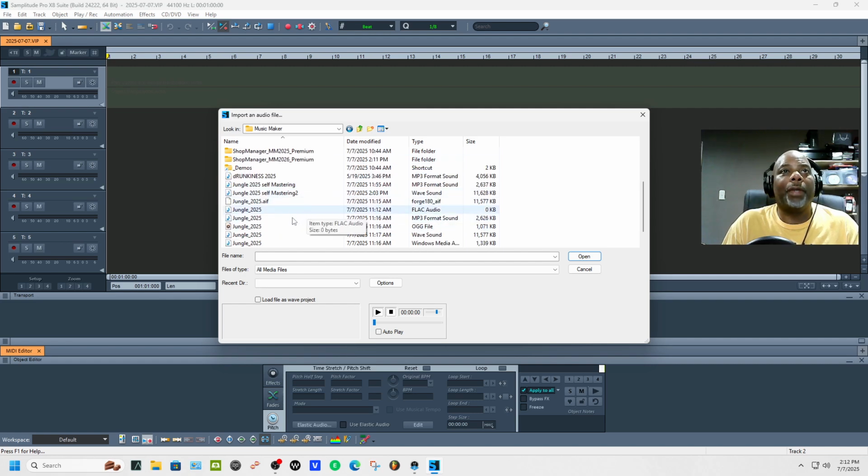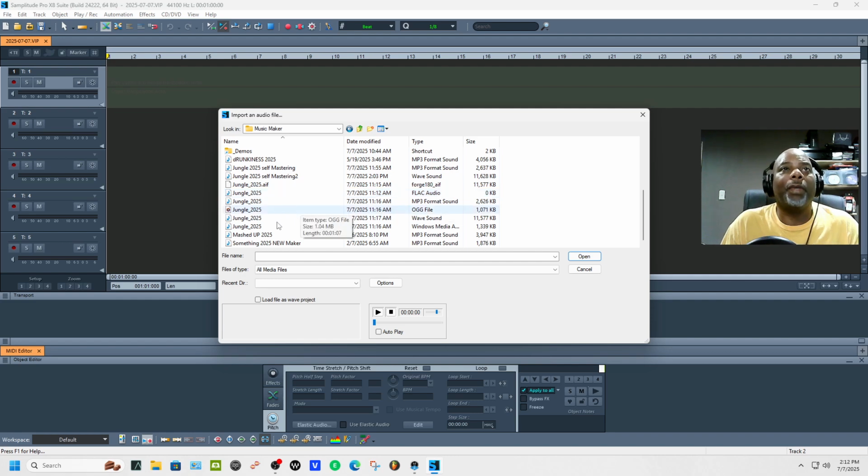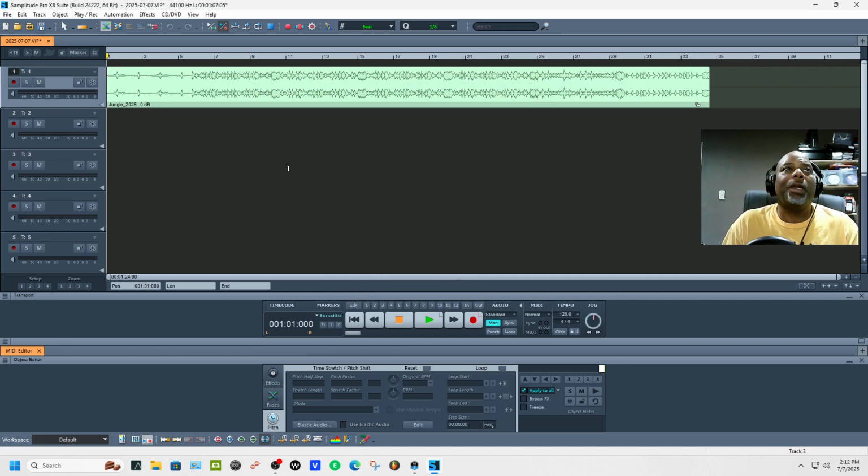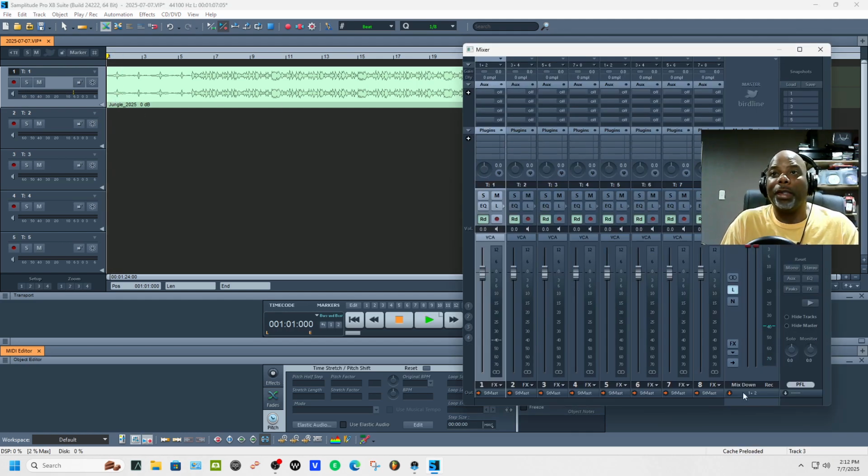I got the MP3. I got the FLAC audio. Just do the regular wave file, which is right here. Jungle. We go load it. All right. Here's the stereo. You guys are not hearing that. I gotta change this to this, like this.